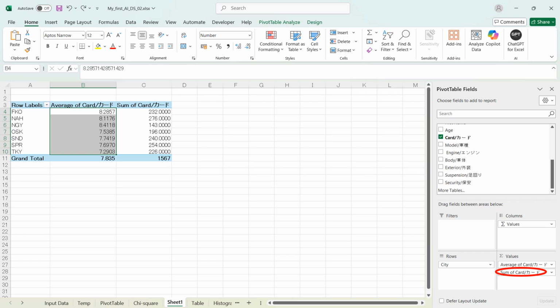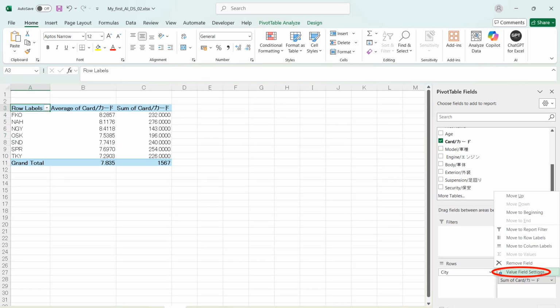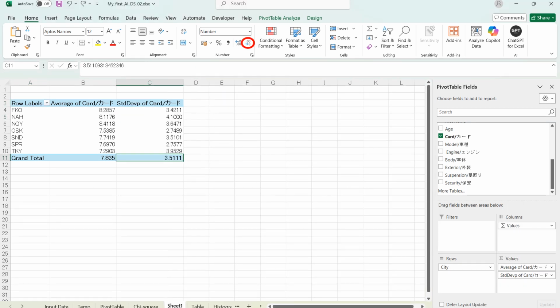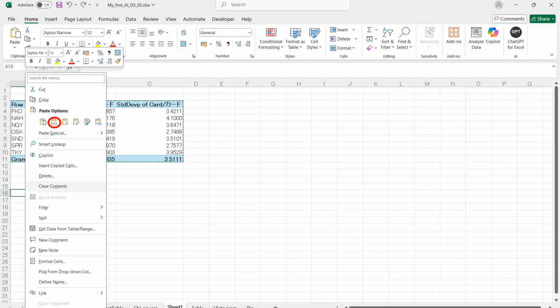To calculate the confidence interval, we also need the standard deviations, so add the field name card to values. Click on the down arrow to the right of card, and please select Value Field Settings. Select the standard deviation by clicking stddev and click OK. Adjust the decimal point. Copy the table and paste its values.